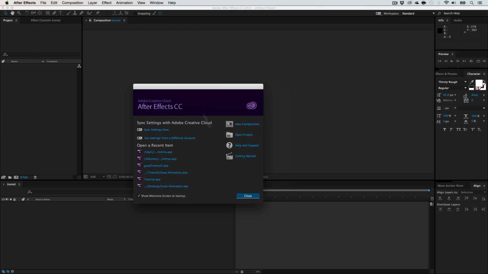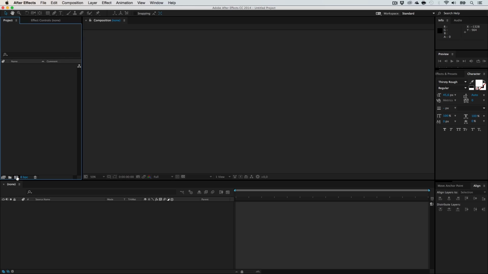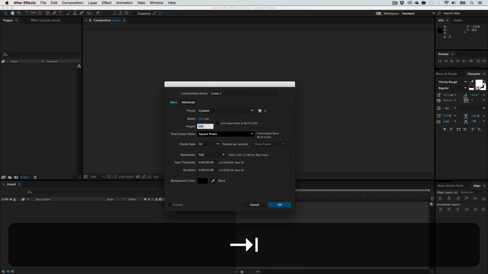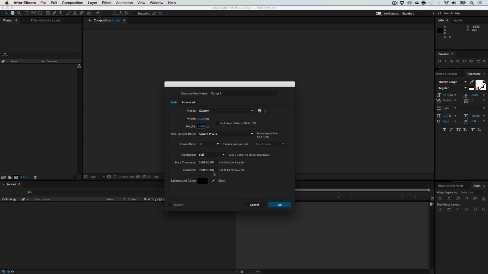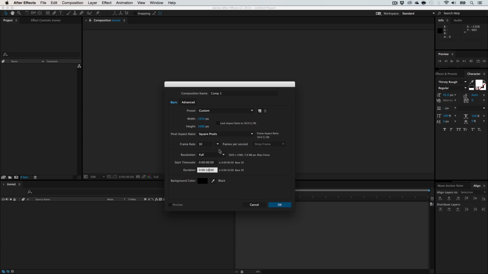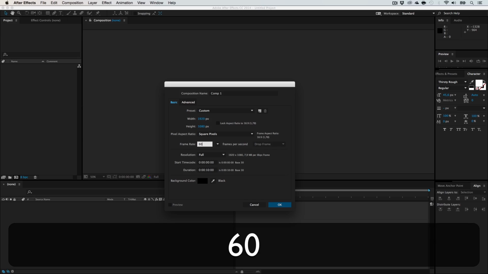Boom, there we have it. Let's create a new comp, making it Full HD 1920 by 1080p. And 10 seconds should be fine. 30 FPS should be fine as well. Maybe crank it up to 60. Oh no, let's make it 30.